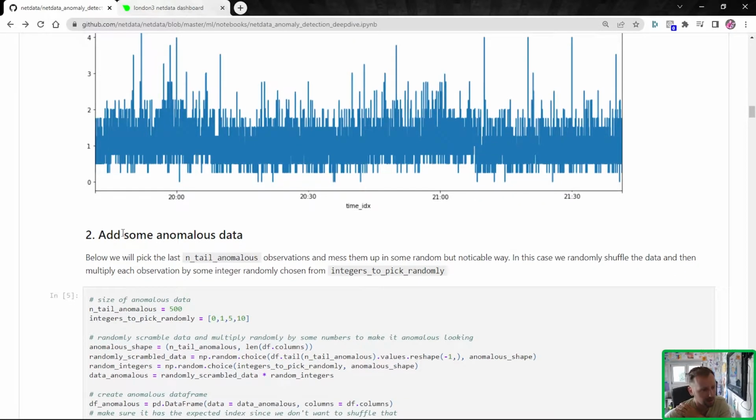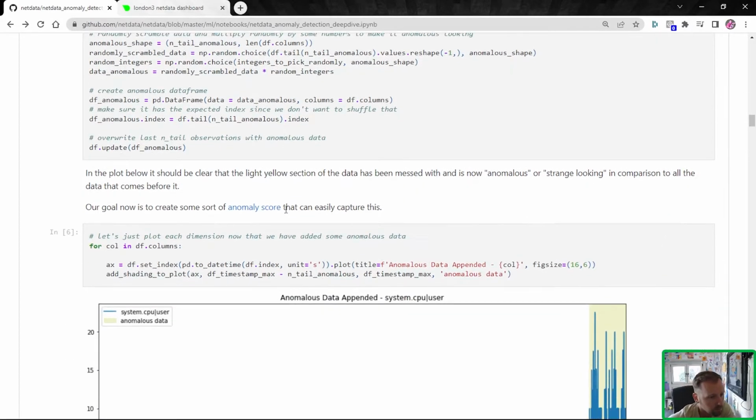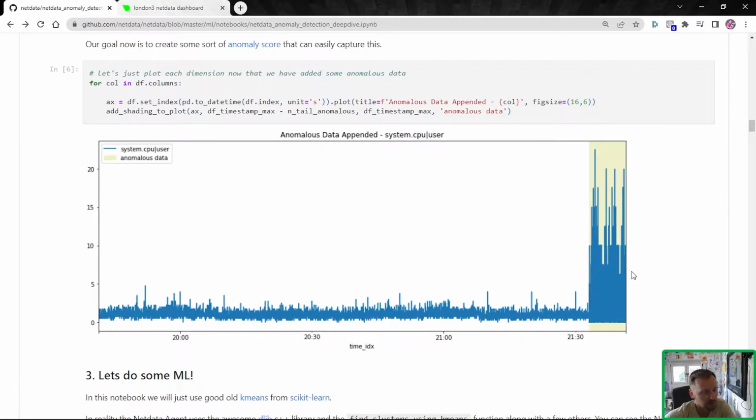And what we're going to do is add some anomalous data to this data. So in this case, I think we're randomly scrambling the data and multiplying it by one of these random integers. So we're making some obvious anomalous data so that we can then test the algorithm itself. So how this looks here is we have our raw data here, and at the end we have our anomalous data, where we've multiplied by those integers and added some more random data. So you can clearly see, this is a bit of a toy example here.